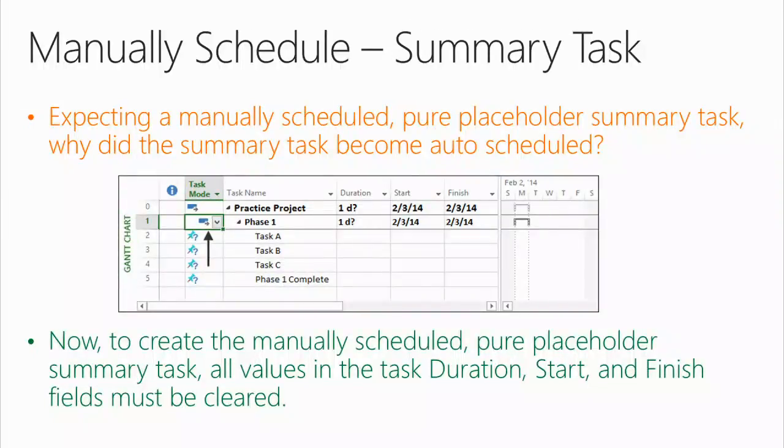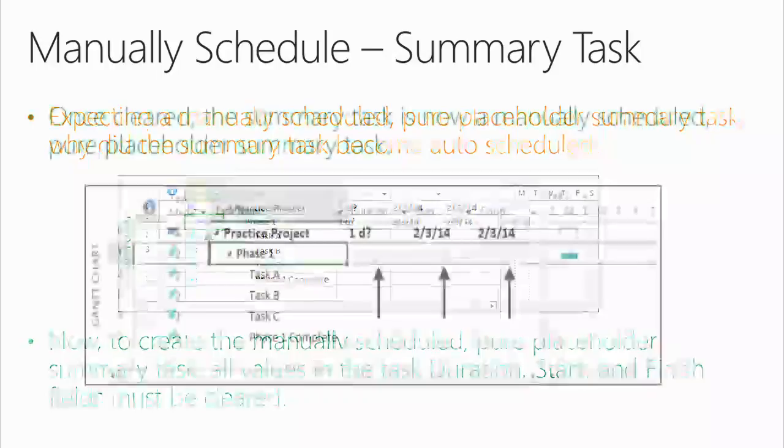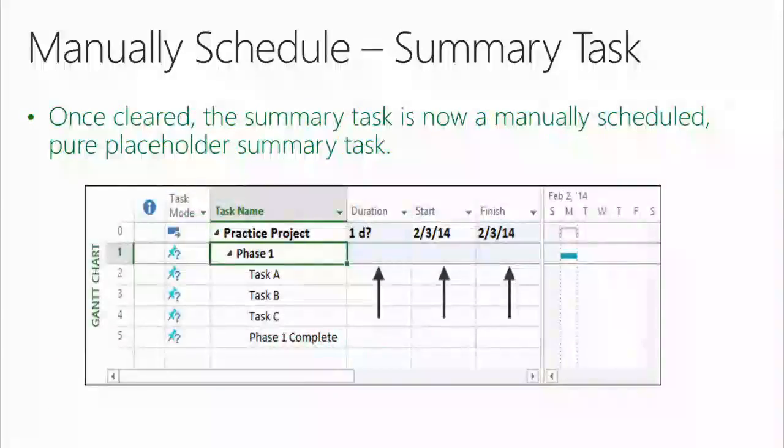So now we have to backtrack a little bit. Now, Terry, to create the manually scheduled pure placeholder summary task, all values in the task duration, start, and finish fields must be cleared. Edit, Clear, Contents. All right? So let's say we did that. Once cleared, the summary task is now a manually scheduled pure placeholder summary task. So all I had to do is clear those values, and Project automatically changed it back to manually scheduled.